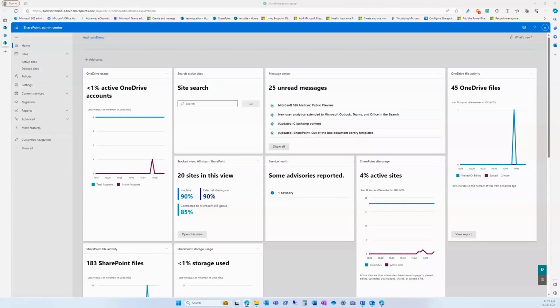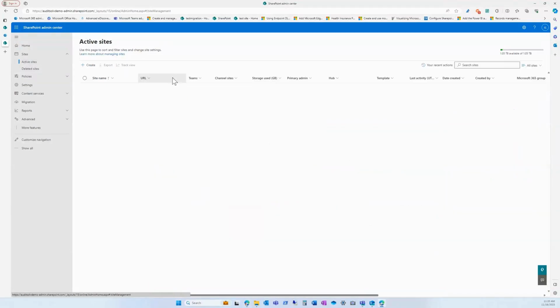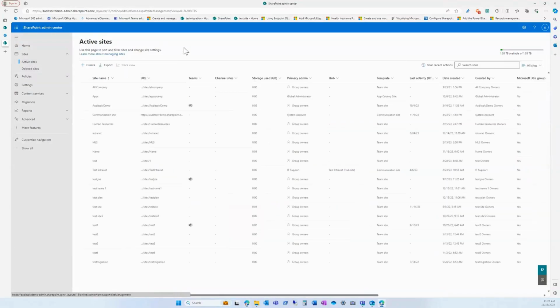Let's get started creating a SharePoint site. So you'll navigate to your SharePoint Admin Center, and in the top left in the menu, select Active Sites from the Sites menu. Here you'll see all the sites that you have in your environment. At the top, select Create.